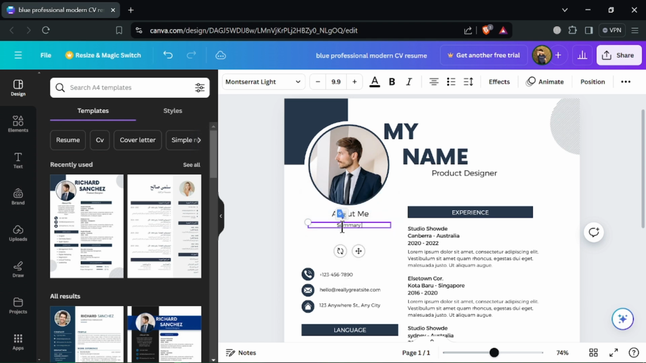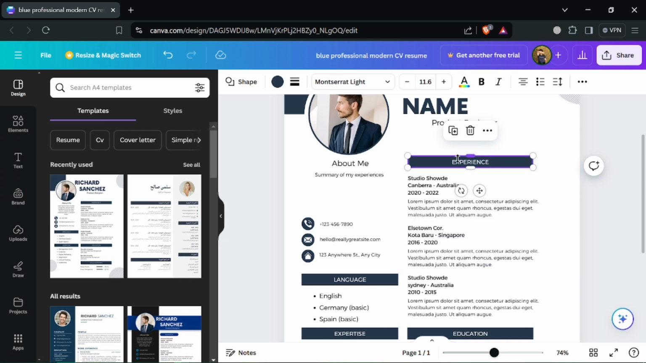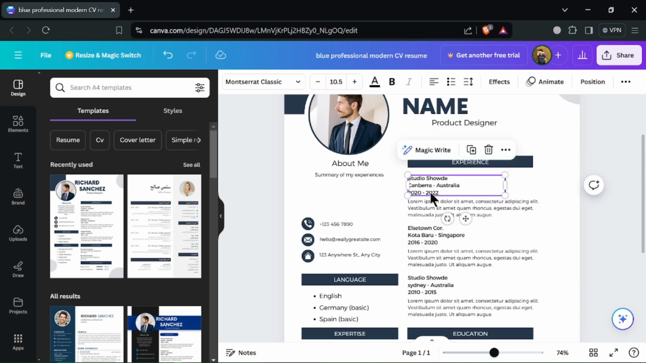Canva allows easy customization. Swap out text, photos, and icons with your own information. Play with fonts, colors, and layouts to personalize your resume. Make it easy for employers to reach you. Include your name, email, phone number, and relevant links like your portfolio website.